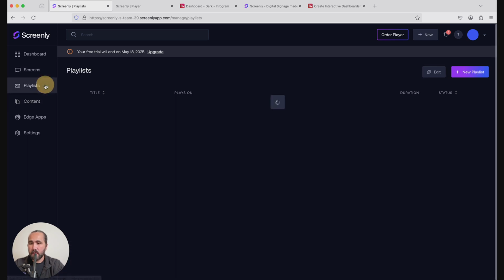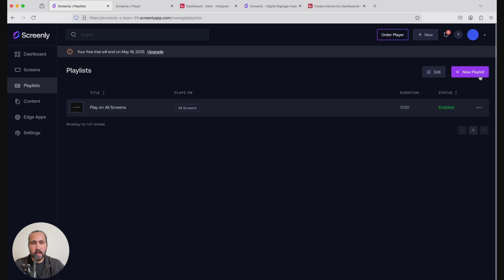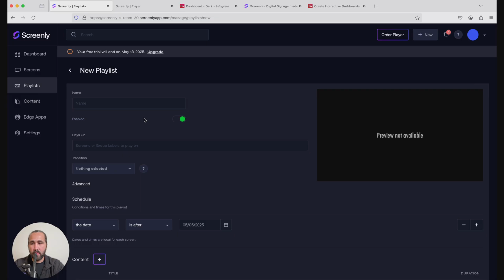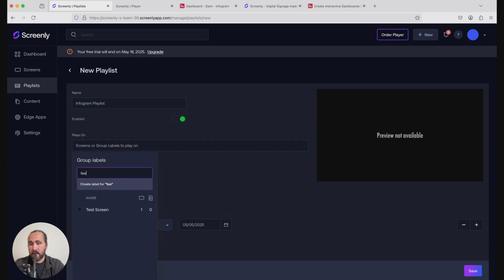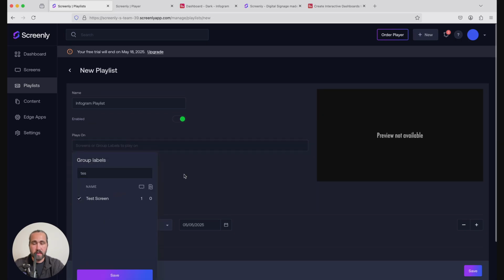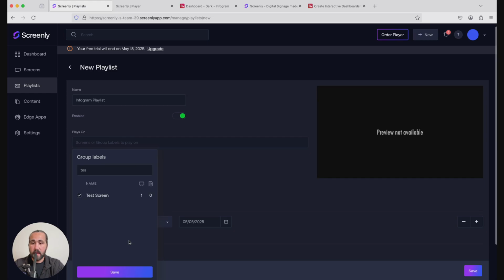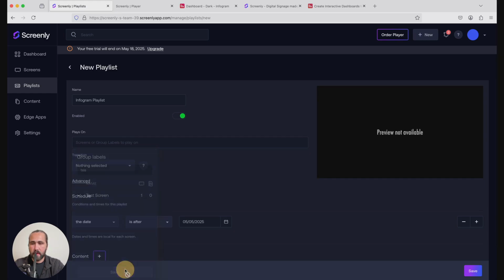So here, if we click playlists here on the left-hand side of the screen, we're then going to click the plus new playlist button on the top right. And we're going to give this new playlist a name. Let's call it Infogram Playlist. Okay. And in the plays on section, we are going to type in our test screen that we just recently created, because this is where we want the Infogram content to display. And then we're going to click save on the bottom.